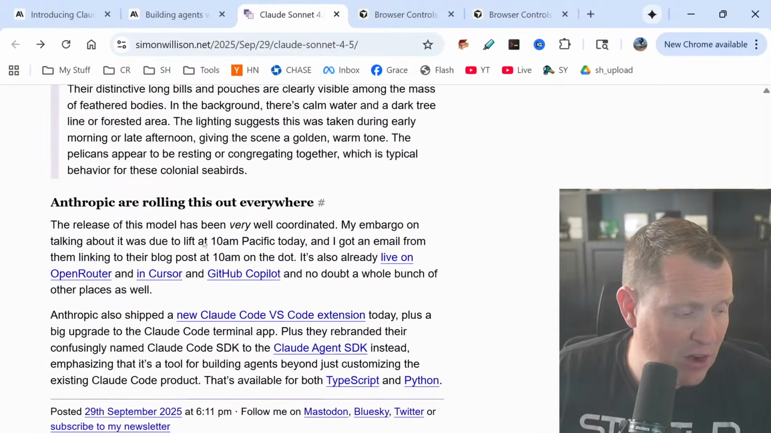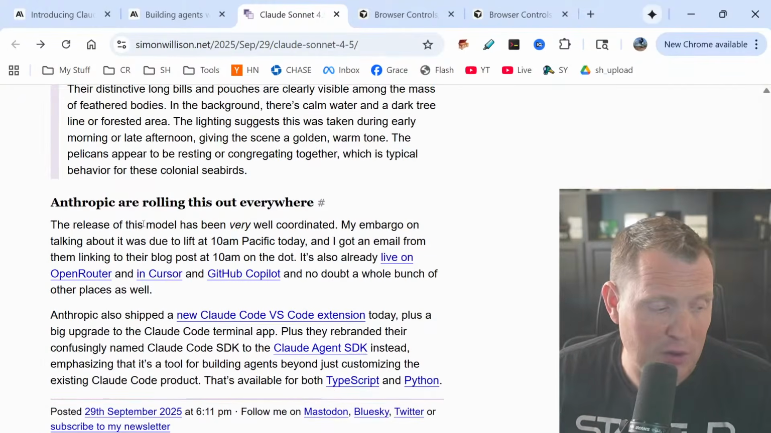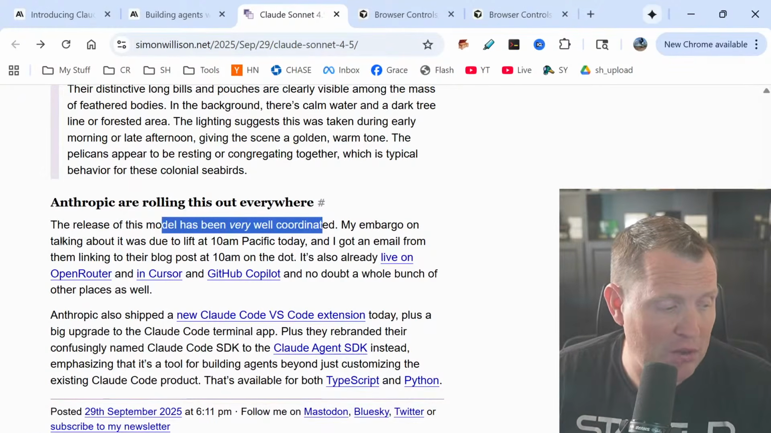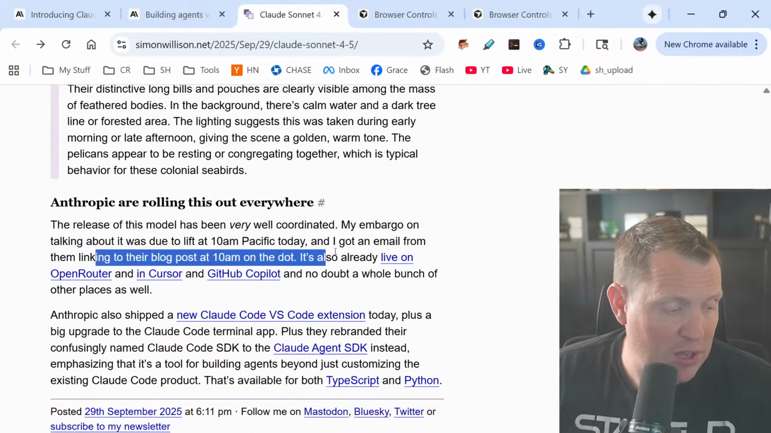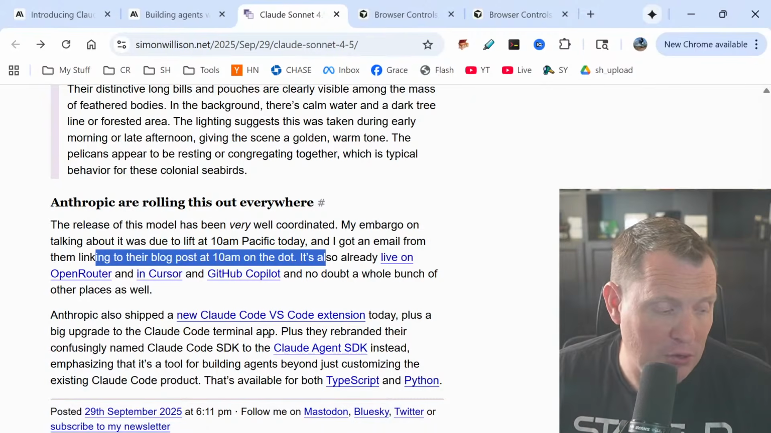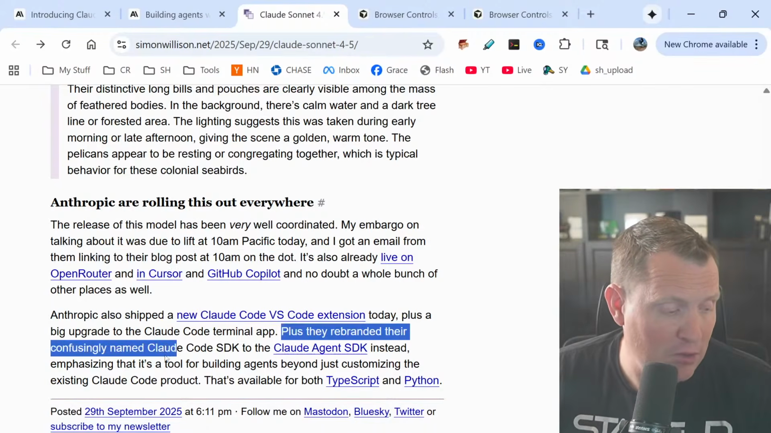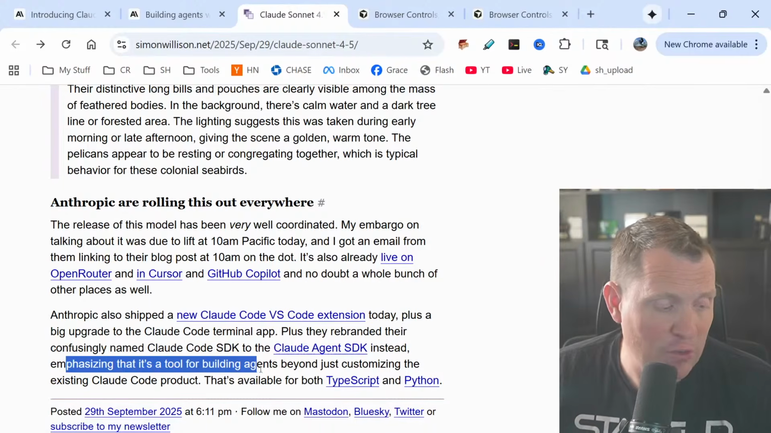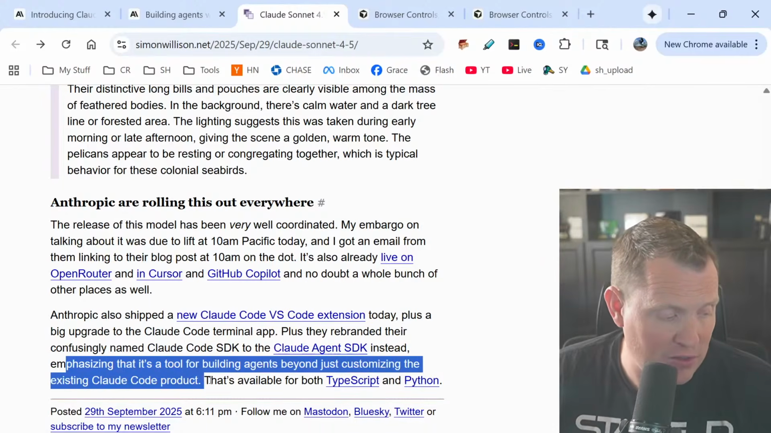And at the very end here, he's like, the release of this model is very well coordinated. My embargo on talking about it was due to Lyft at TAM, got an email from them, their post, that he could go ahead and talk about it. Anthropic also shipped a new Claude Code VS Code extension today, plus a big upgrade to the Claude Code terminal. Plus, they rebranded their confusingly named Claude Code SDK to the Claude Agent SDK instead, which emphasizes a tool for building agents beyond just customizing the existing Claude Code project.